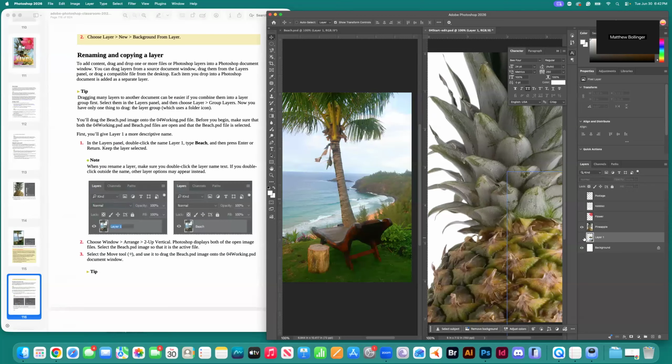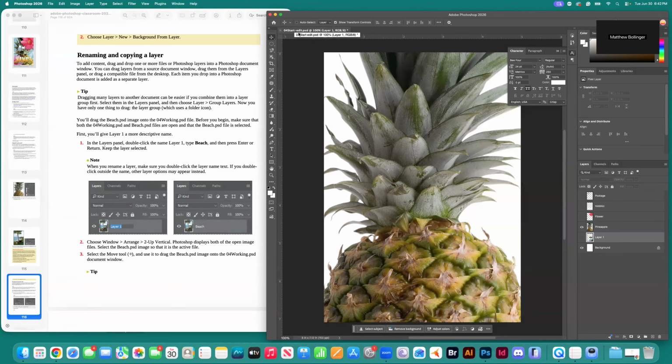And now if we were to close out the beach image, I want you guys to notice that a new layer has appeared. The reason it asked us to highlight the background layer is because if we're dragging something in, it wants that layer directly above it. So by selecting the background layer, we queued up where we wanted that layer to be when we dragged it over. Okay.